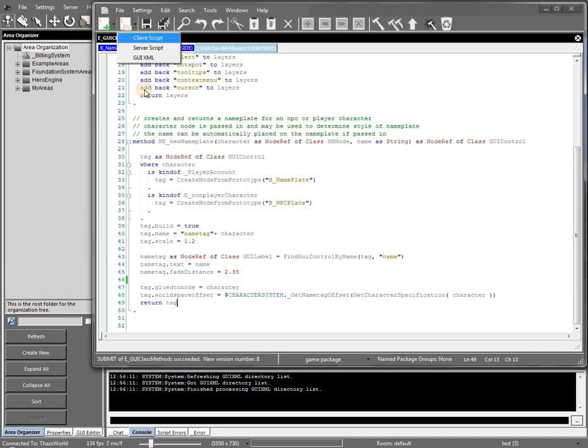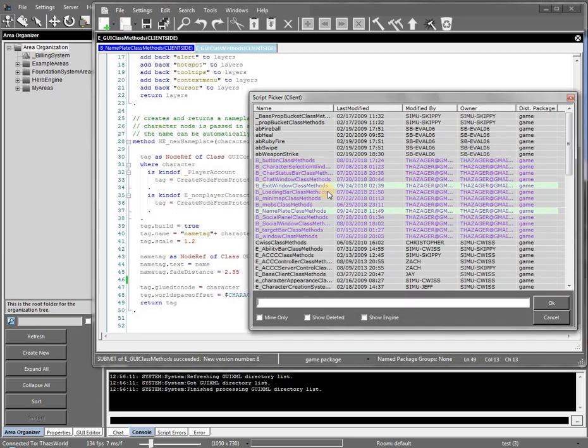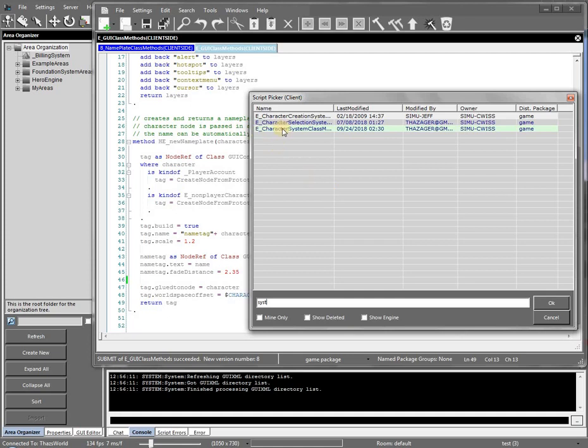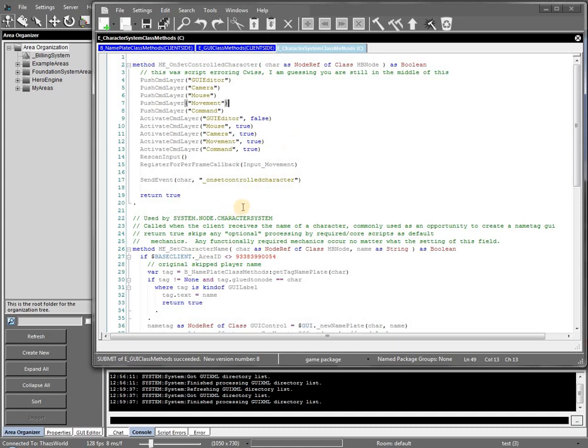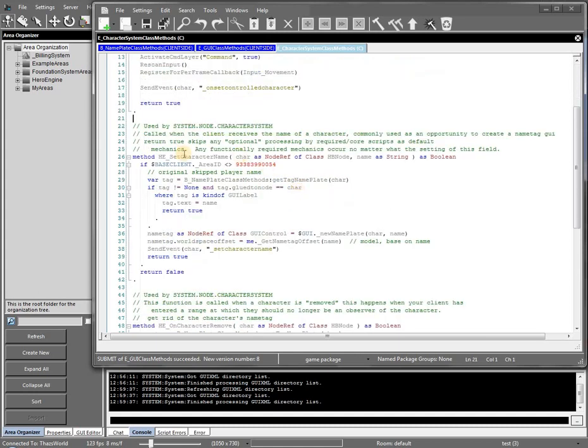Next, we will look at a client script called eCharacter System class methods. Here, we're going to add in two more functions. We're going to call one set character name. This is going to have the same chars HB node reference, and the name is a string, and it's going to return a Boolean as to whether we did what we needed to or not, letting the base script do their second part to fill it in.